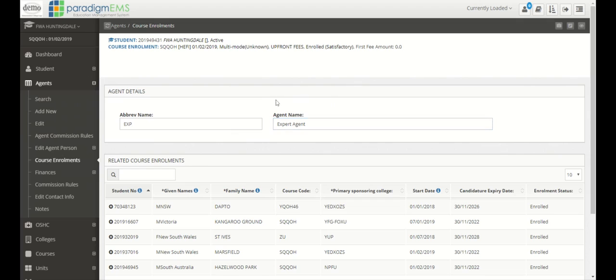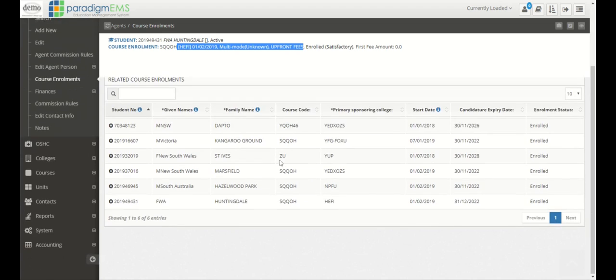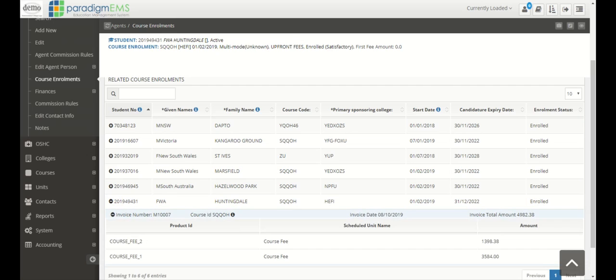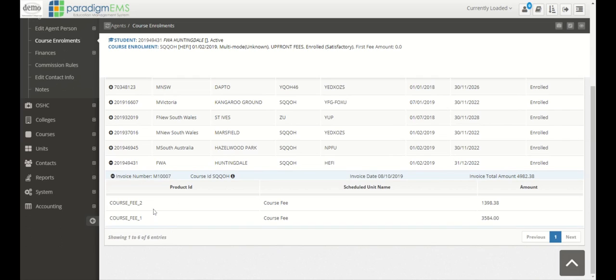Because I loaded the student first and the course enrollment was loaded, and this course enrollment is that agent, it's automatically loaded the agent. So this is my person here, and this is the invoice, and you can see there's a course fee 1 and a course fee 2. I'm going to refund the course fee 1 because in this case, I know that this is a commission that was from a gross payment that has already been paid out.